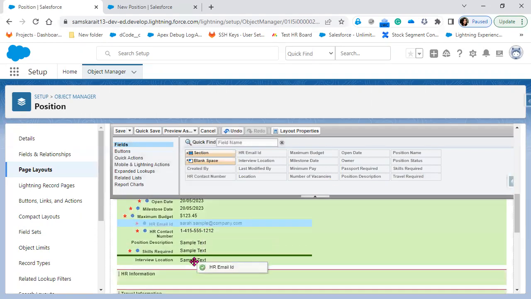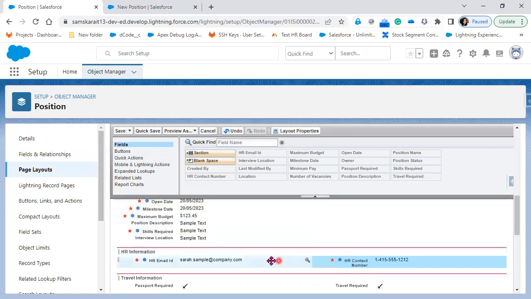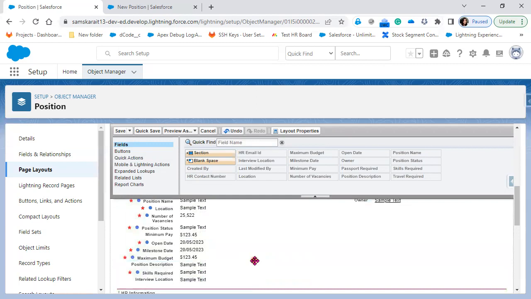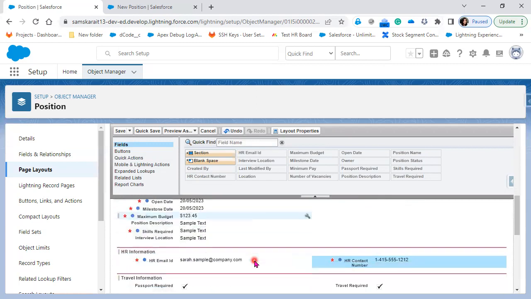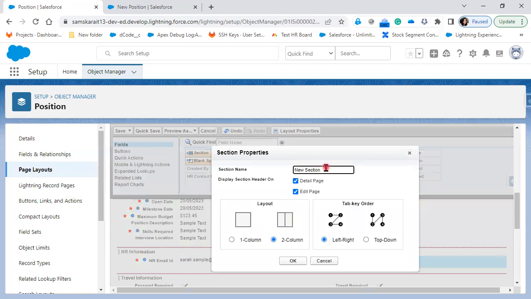HR information. I need an HR email ID and HR contact number. Now that is done. The next one I'm going to display is salary details. So create a new section here. Salary details.